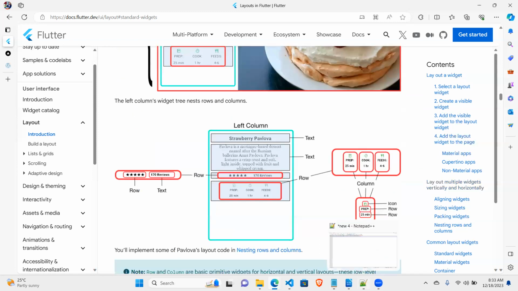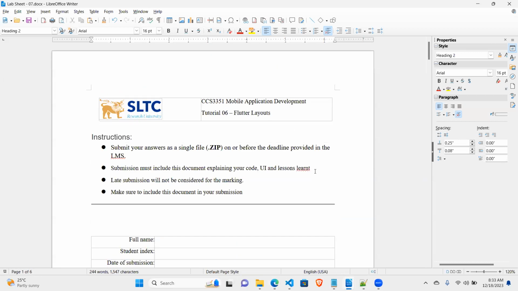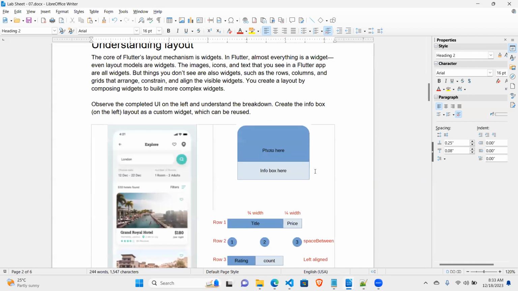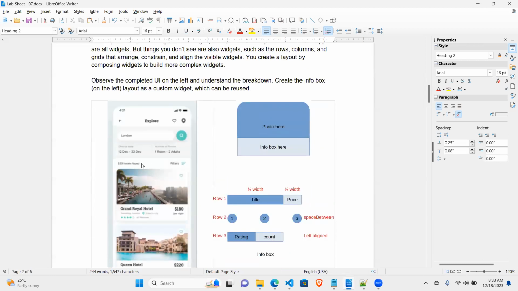Now that is important because if you look at your activity document, I'm going to upload this today. This is a Flutter layout activity. So I have given you on the left a typical hotel booking application screen. I don't want you to design the whole thing. I want you to design only this piece called a card. We'll discuss that later. So this piece looks like this. There's a photo on the top and there is some text at the bottom.